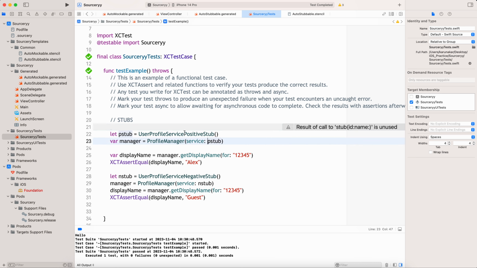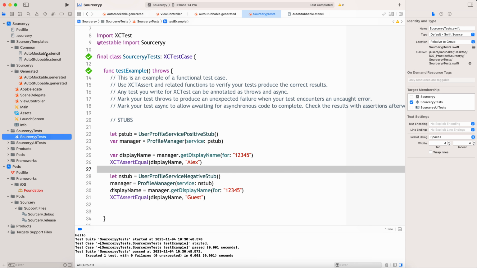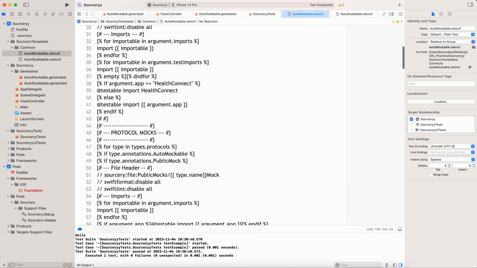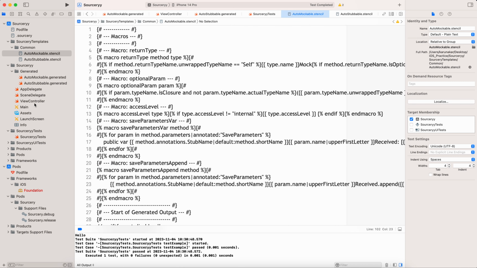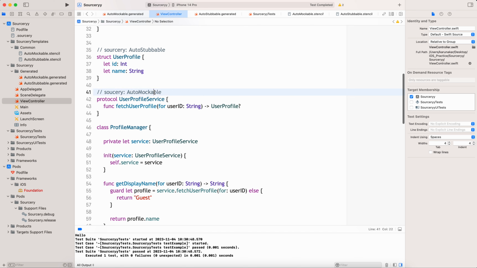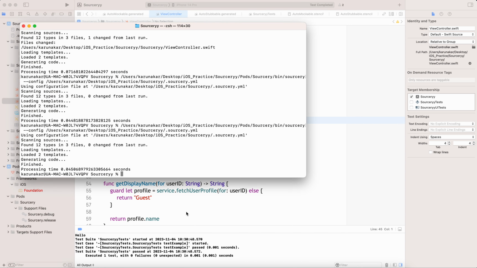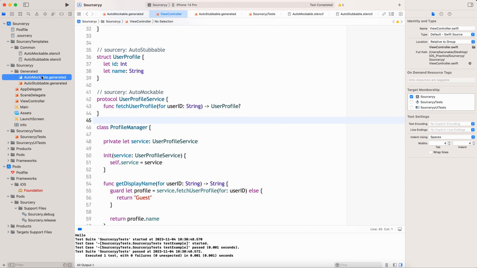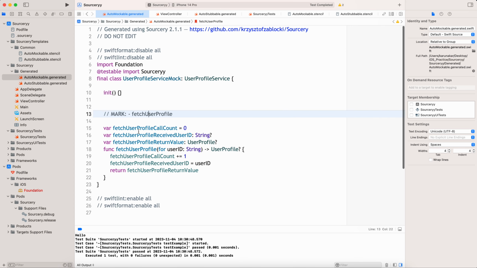This is very handy instead of me creating so and so stubs, it generates them. Let me quickly see why this auto mock is not happening. Auto mockable, Sourcery, see, I missed the spelling, that is the reason. Copy paste is good. Now again I run it. If I go to auto mockable, now it's working fine. See, fetch user profile response.